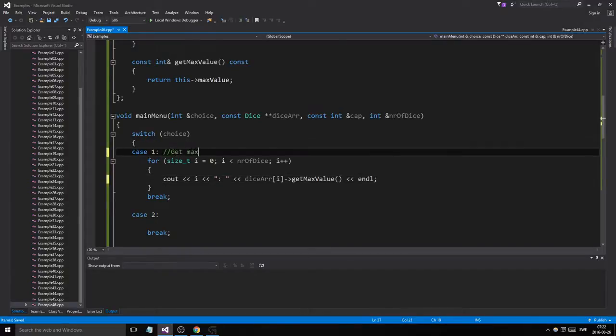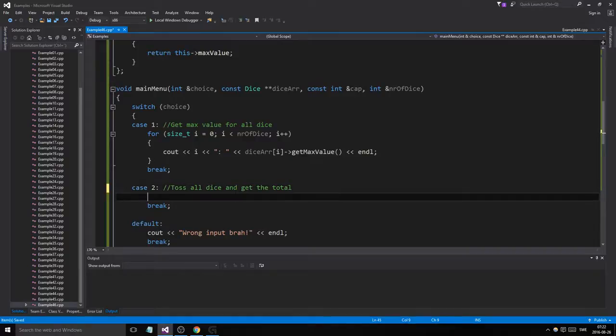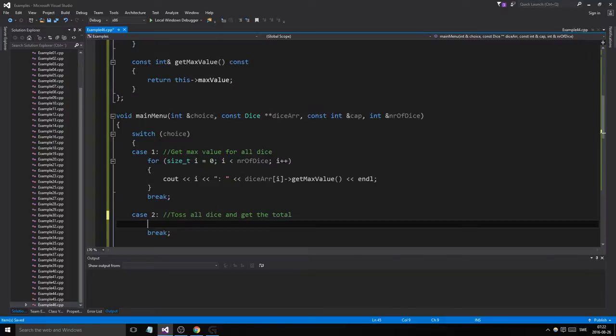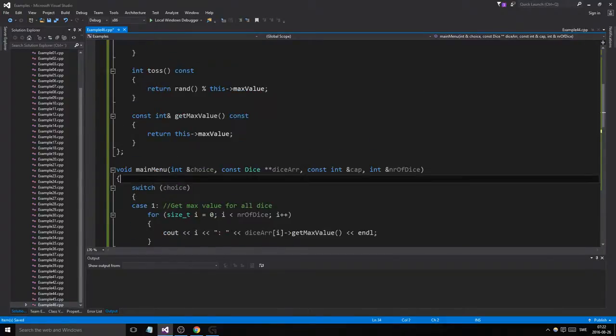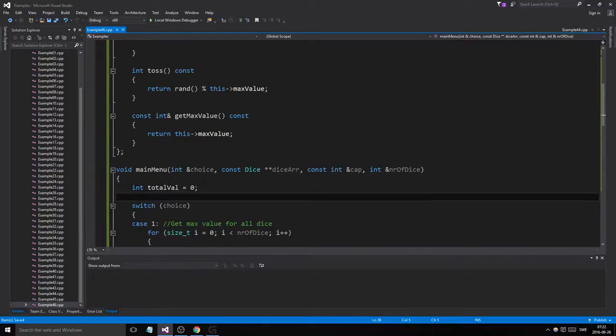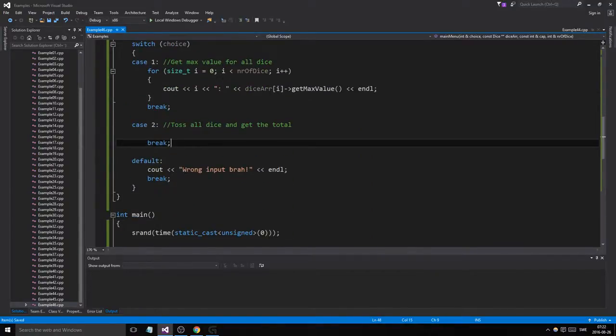So get max value for all dice, and then we have 2, toss all dice and get the total. So we're going to toss them all, and we're going to get a total value from them. Now to do this, we're going to have to make an int total value. Okay, and we're going to have to say that total value in a for loop, of course.